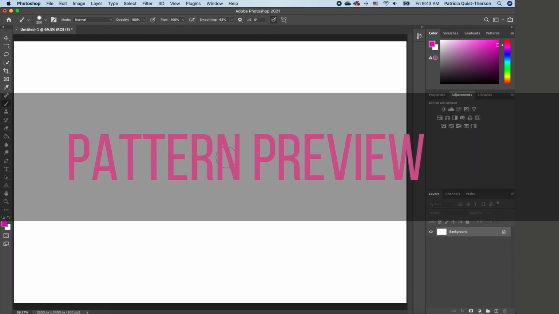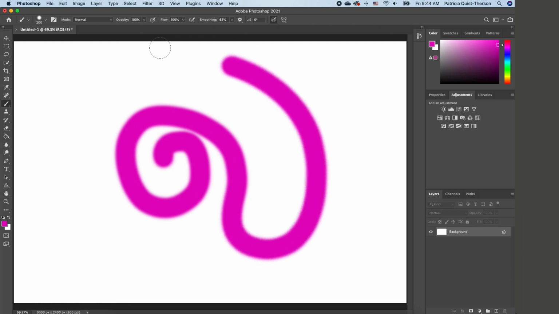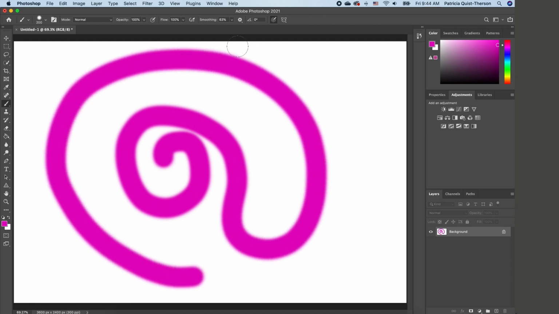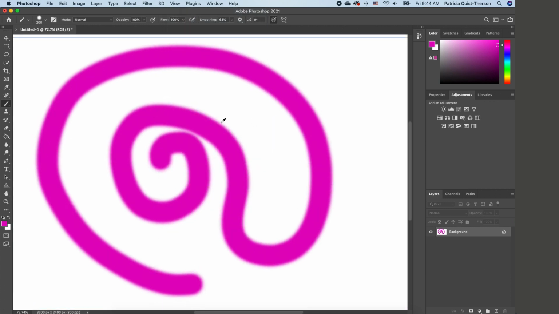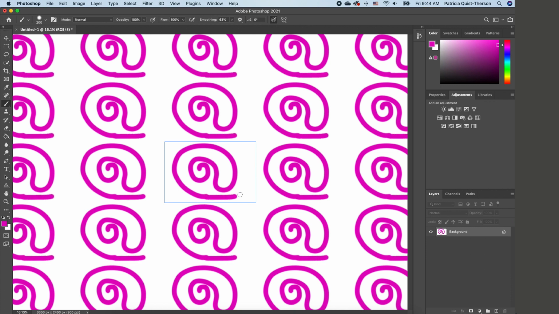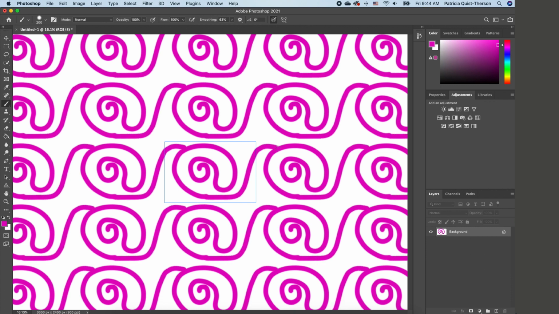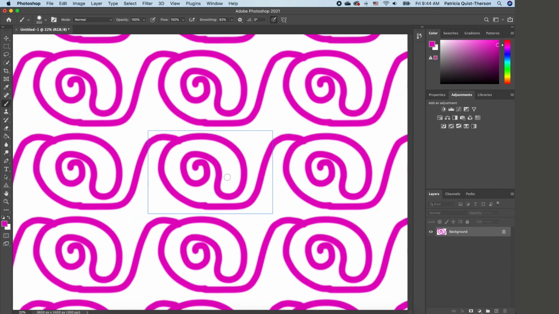So guys, the last feature I want to show you is the pattern preview, which allows you to create seamless patterns. So if you pick up your brush tool and let's say I do this and that as my pattern, if I go up to view and pattern preview, once I zoom out, this is what I have. Now, if I want it to be seamless, I can do this, and you can see that everything basically ties in and is a perfect pattern.